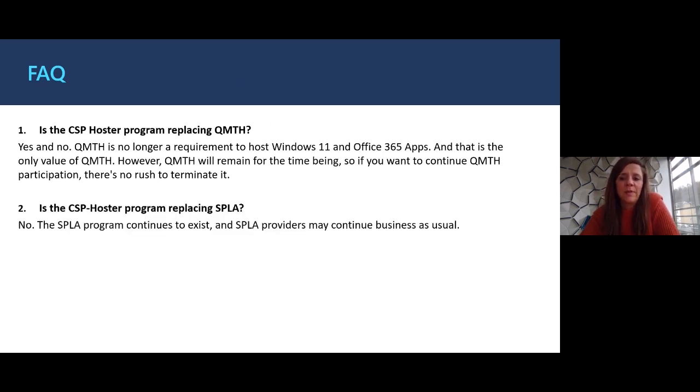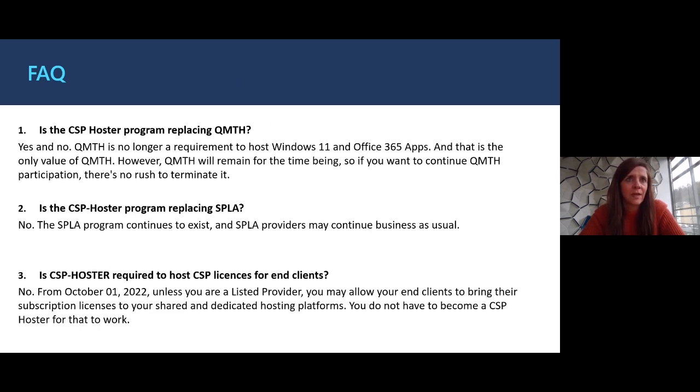Is CSP-Hoster replacing SPLA? No, the SPLA program continues to exist, and SPLA providers may continue to use it for their business as usual. Is CSP-Hoster required to host CSP licenses for end clients on your shared environment? So no, unless you're a listed provider, you may allow your end customers to bring their subscription licenses to your shared and also dedicated hosting platforms. You don't need to be a CSP-Hoster for this to work.